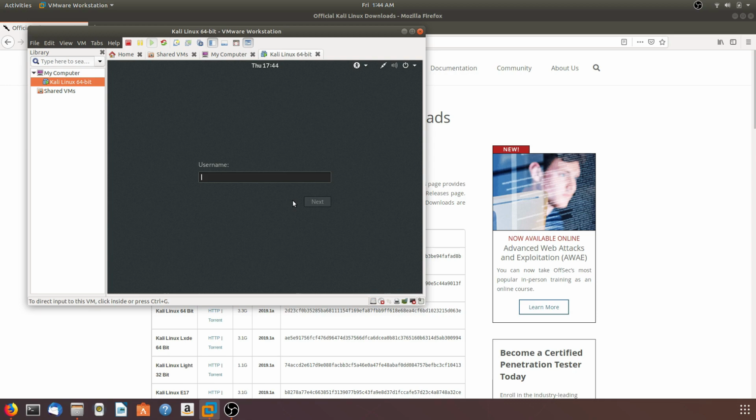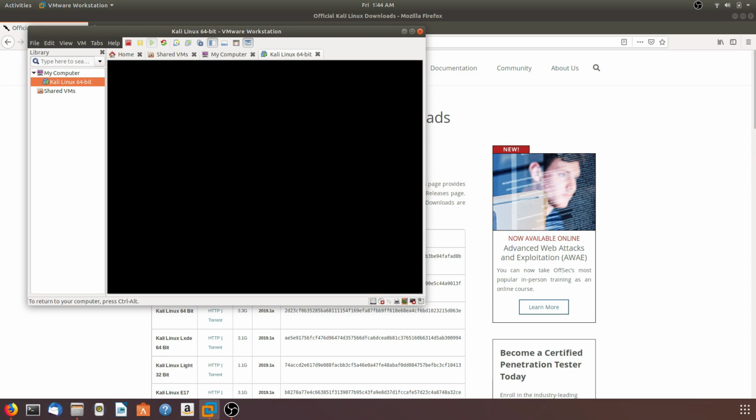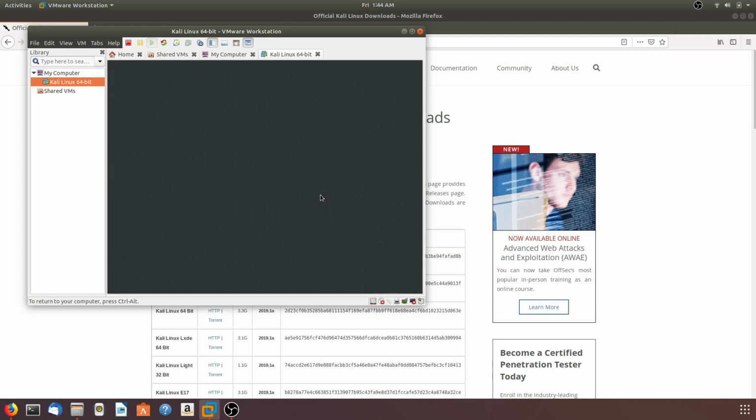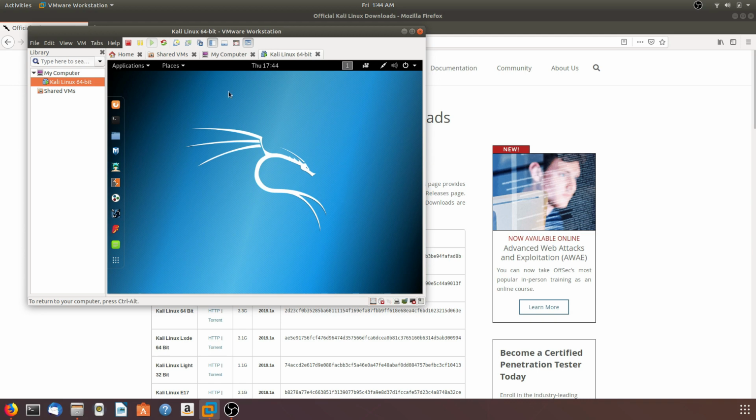This is the login screen for Kali Linux. By default, the username is root, and the password is set up during installation. I'm going to input mine and sign in. So now here's the desktop environment for Kali Linux. This is the official logo for Kali Linux.